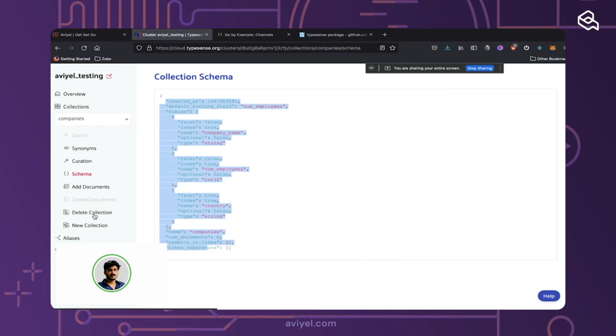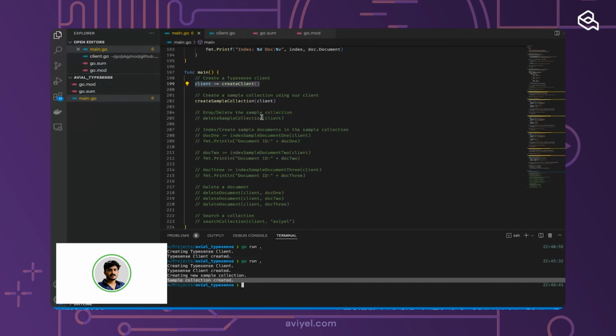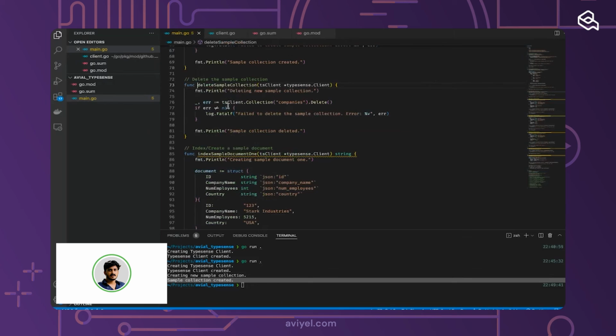So see, now we got a list, there's only one collection here. We can actually see the schema. So this is the schema that we used to create this collection. We can add documents from here, delete the collection itself, etc. So next thing is that we can actually drop the collection completely. All the documents, everything will be gone.